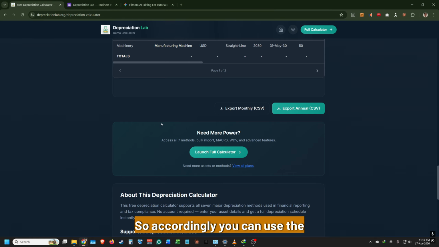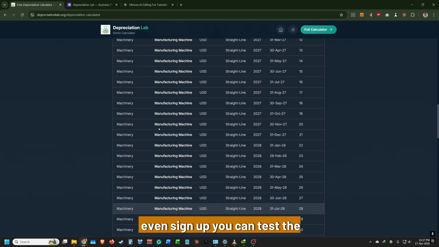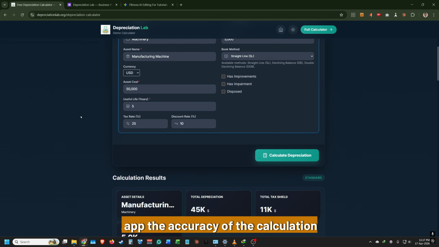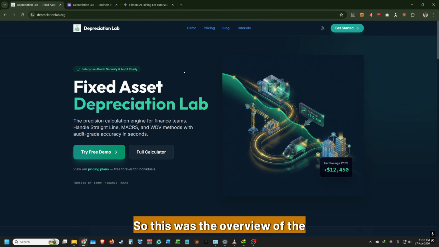So accordingly, you can use the app in a demo format, and without even sign up, you can test the app, the accuracy of the calculation, then make your decision. So this was the overview of the Depreciation Lab. In the future videos, I'll be going deep inside Depreciation Lab and show you all nitty-gritty and all methods and calculation of the Depreciation Lab.